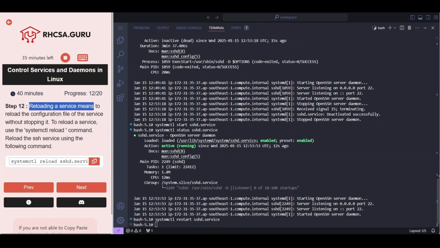Reloading a service refreshes its configuration without stopping it. To do this, we'll use the systemctl reload command. We'll reload the sshd service. Type the command in the terminal and hit enter. This command reloaded the sshd service.